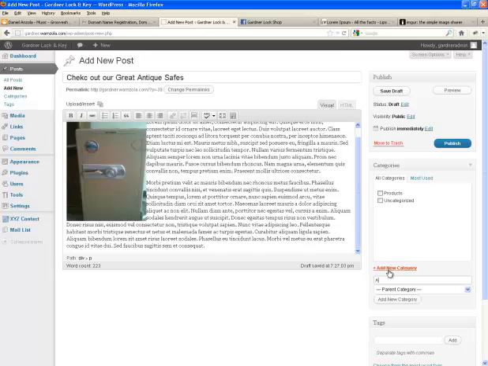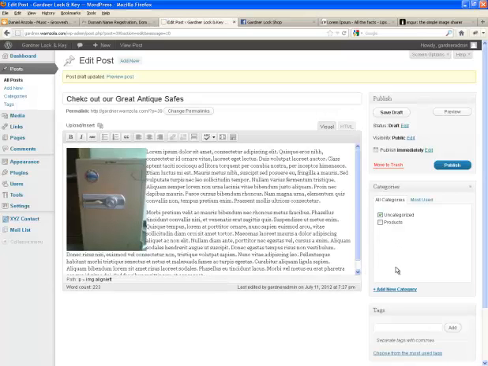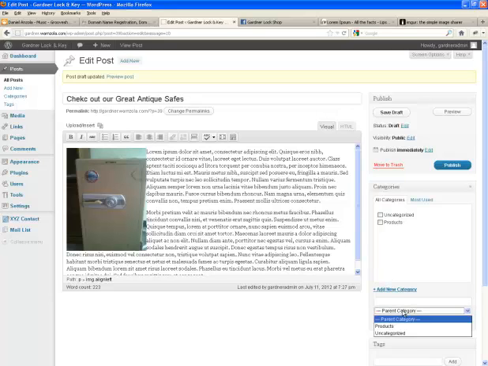Categories, add new category, antique. Alright, so we added a category. Did we add a category? I don't know if we did or not. Let's see. Antique.